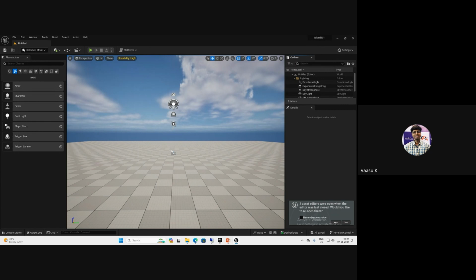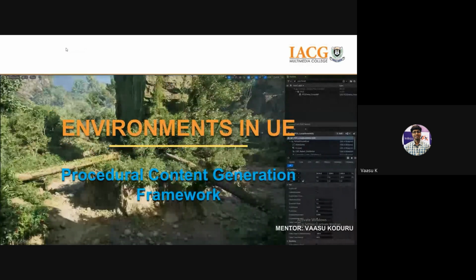Today we are going to learn about the PCG network. This is a new thing that is introduced in UE5. In the previous year, what we've done is in the landscape, we created things procedurally based on the materials. So let us see how this is going to work.